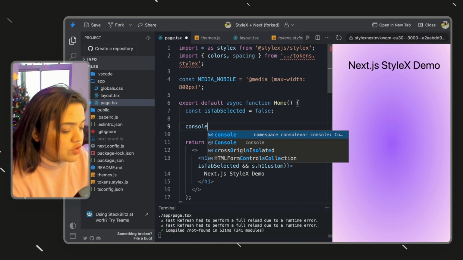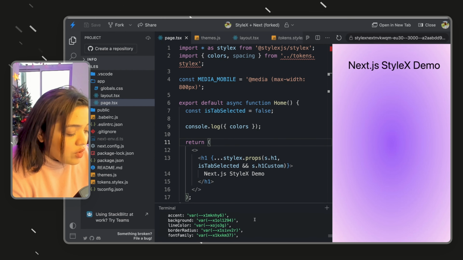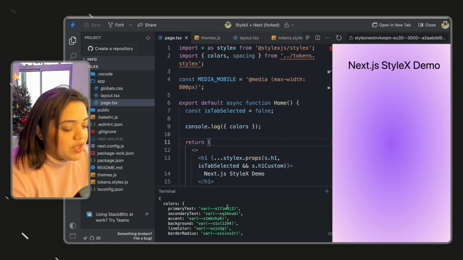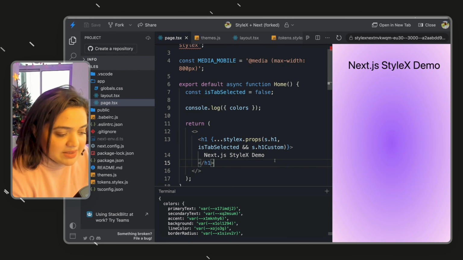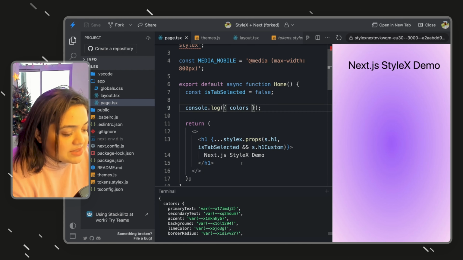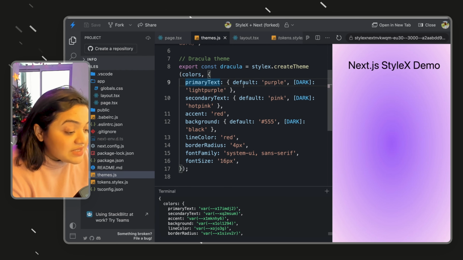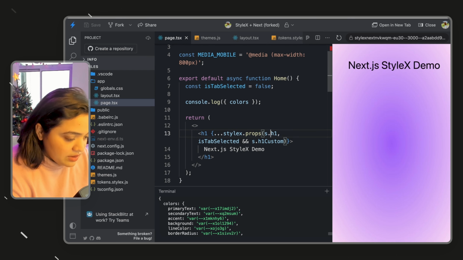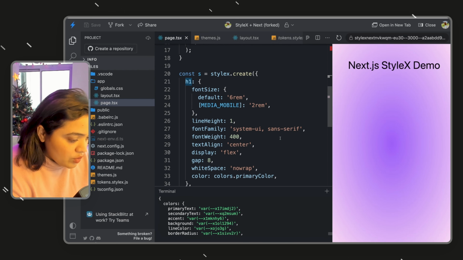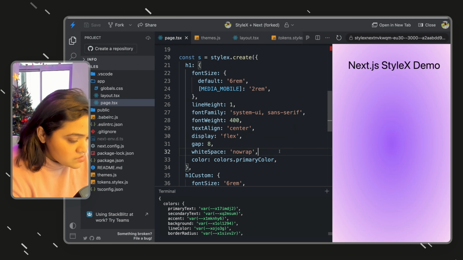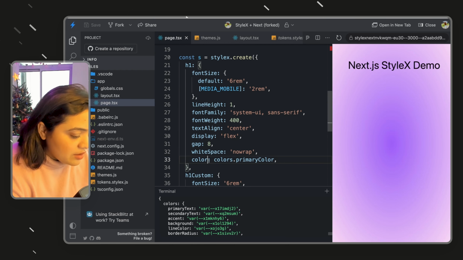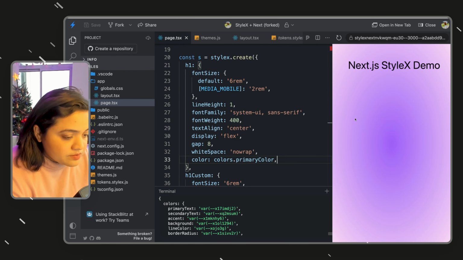So now if we console log it, you can see that all the colors are actually available to us as CSS variables. And we can then directly pass it in. Similarly, we can pass in the spacing as well. But inside of themes, we have primary text. So let's use that here in H1. So in H1, let's just say colors.primaryColor.